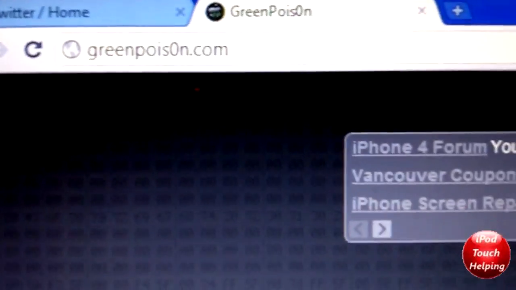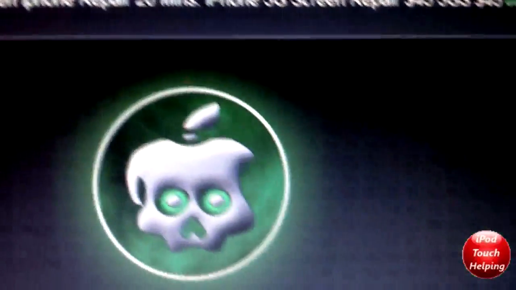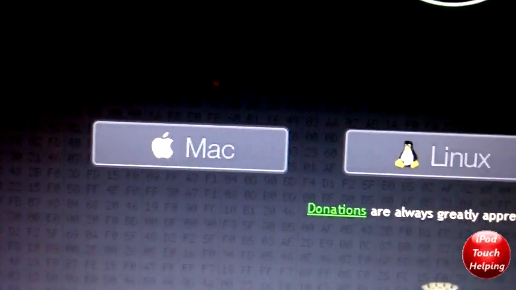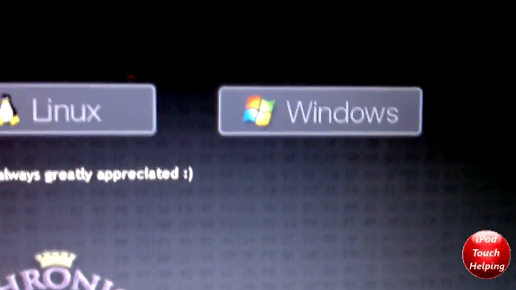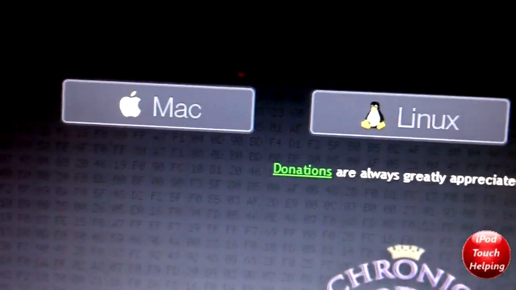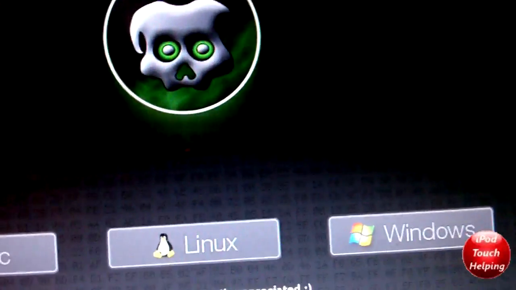Greenpois0n.com. Link will be in the video description down below, all right? And you guys are going to want to go down until you see Mac, Linux, and Windows, okay? So simply click whichever one you have, okay? And then download it. And once you have it downloaded, I'll quickly show you guys what should happen here.